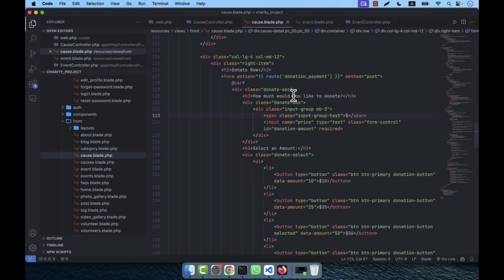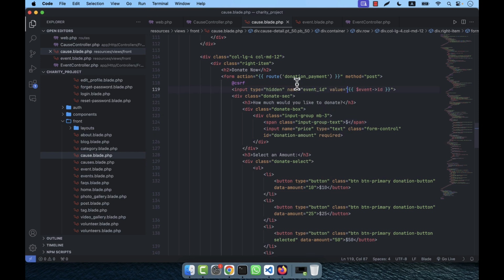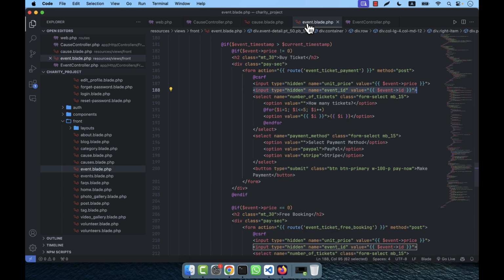So here, how much would you like to donate? This is the price. Here I will put a hidden field, that is actually the cause ID, because I will have to save the cause ID for which cause the user is going to make the payment. That is very important here. So I will have to take the cause ID in my hand. And here the other things are very simple.